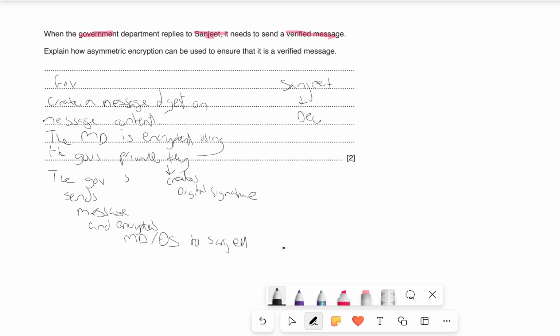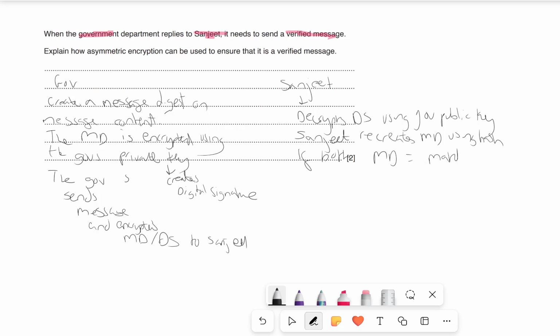Sanjit decrypts the digital signature using the government public key. Sanjit recreates the message digest using the hash, and then if both MDs match, message verified. Happy days.